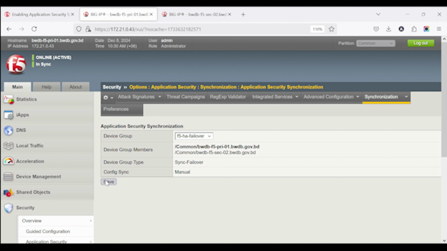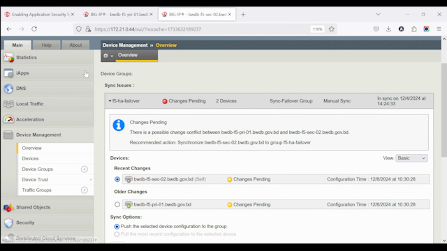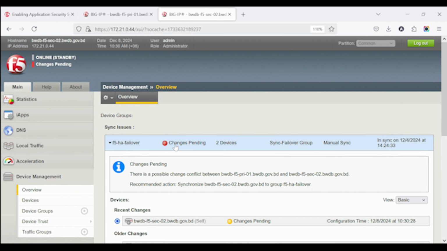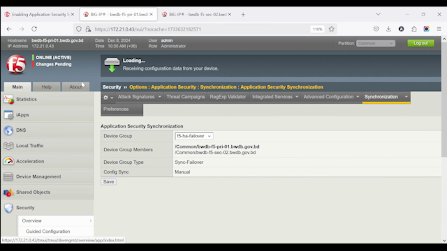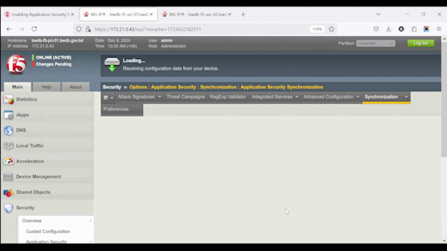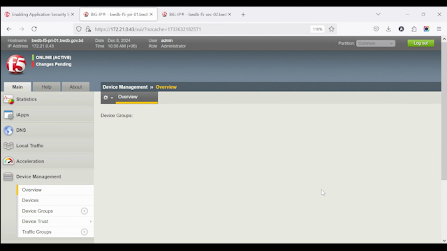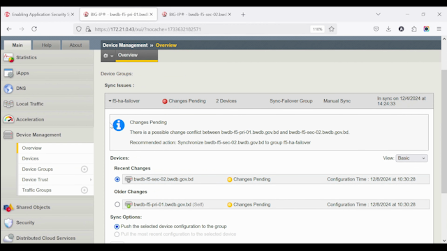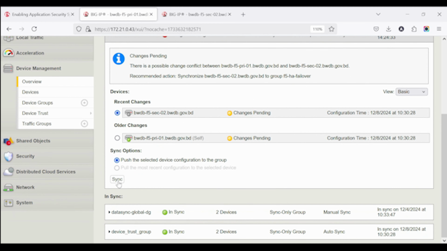Navigate to Device Management, then Overview. Click the name of the relevant device group. Set the view to Advanced under Devices. Click the device that shows a status of changes pending under Sync options. Click Sync Device to Group, then click Sync.